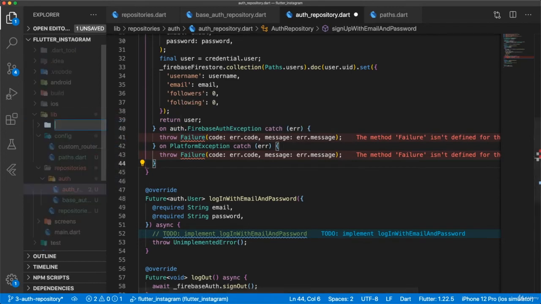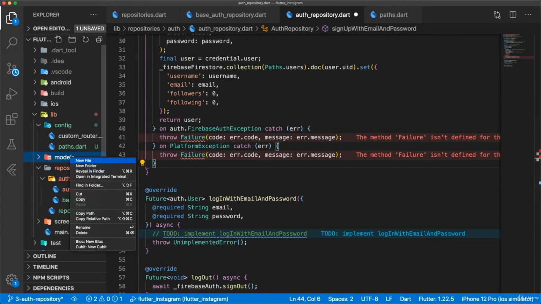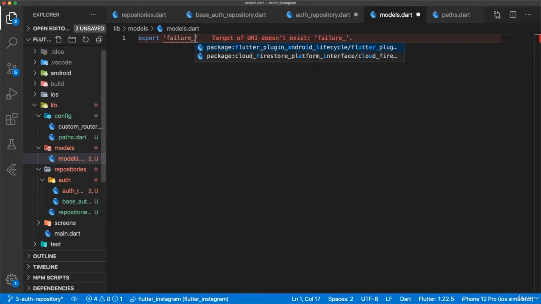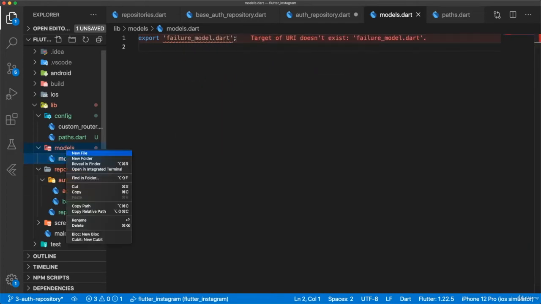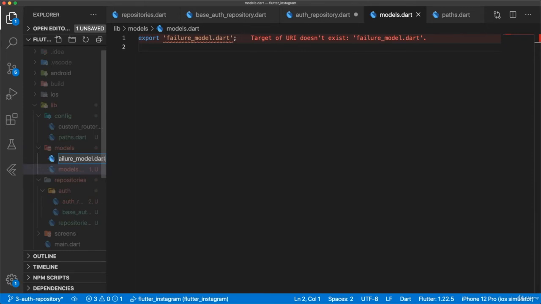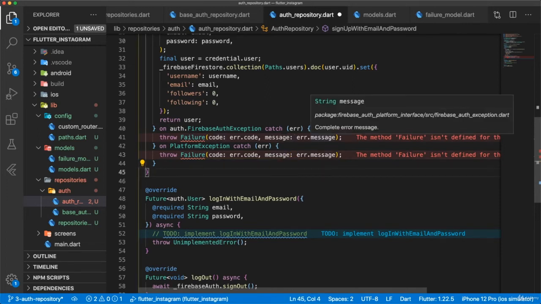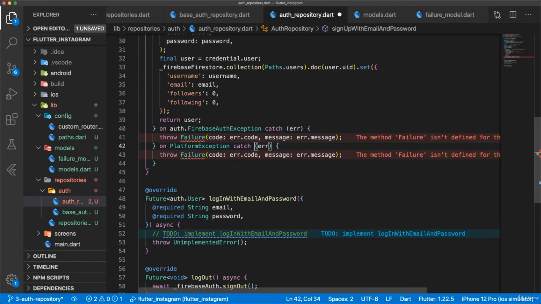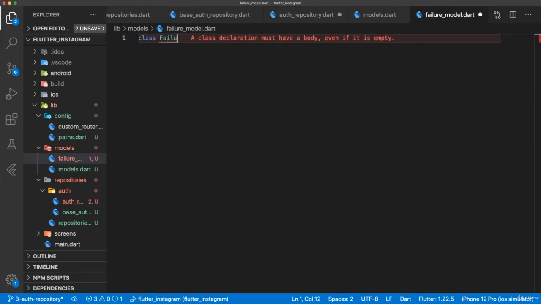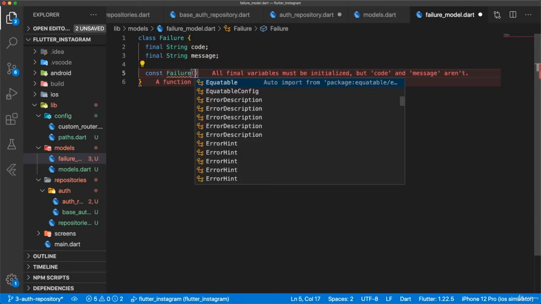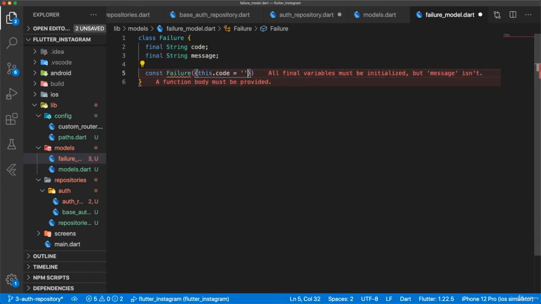So inside our lib directory, we'll make a new folder called models. And this will have the barrel file models.dart. And the first model will be failure model.dart. We know that failure model should have a code and a message. And if we hover over message, it's a string, and code is also a string. Failure model will be class failure, and we'll have a final string code and a final string message. Let's make the constructor const failure, this.code, and we'll set it to an empty string if code is not passed in, and same with message.